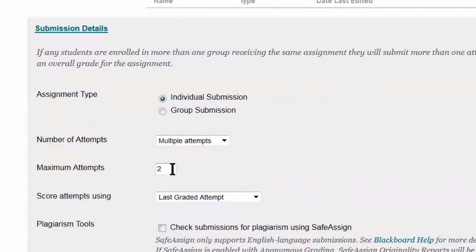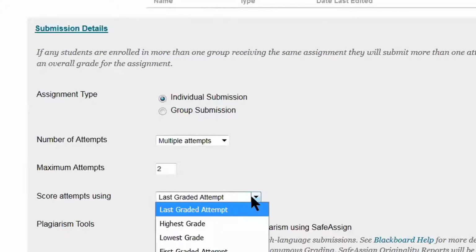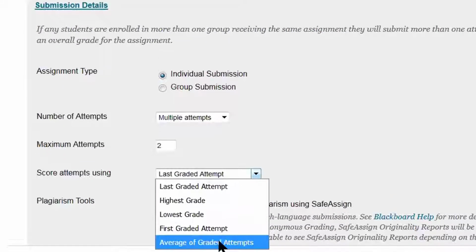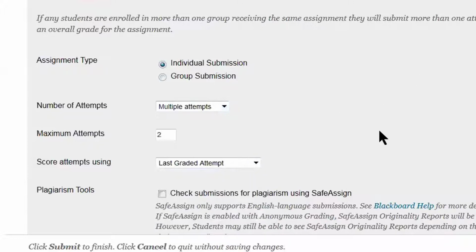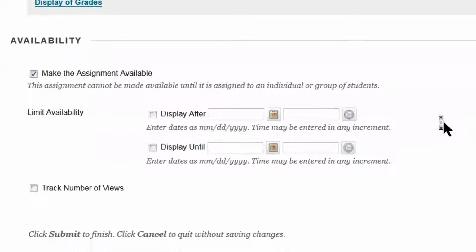So you might require students to do a draft, or you might have them turn in their paper and say, if you're not happy with your grade, you can use my comments to make some changes and submit your paper again, and I'll grade it and you'll get the higher of the 2 grades. Or you can change this to say, I'll average the 2 grades together and you'll get that grade. So you can let students submit multiple times. The rest of these things you don't need to really worry about, and then I'll go ahead and hit submit.